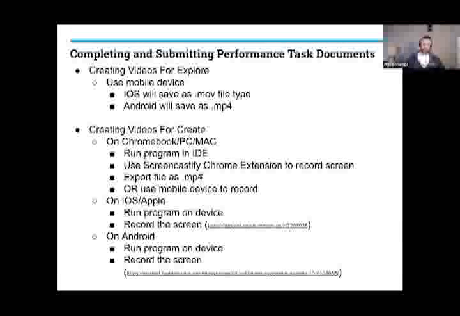Now, when you're creating a video for Create, remember you have to take a video of your program running. So now you have to think, how are we running the program? Either you're running the program on a Chromebook, a PC, or a Mac, some sort of laptop or desktop computer, or potentially you're running it on an iOS device like an iPhone, or on an Android device. Depending on which, you're going to have to do different things.